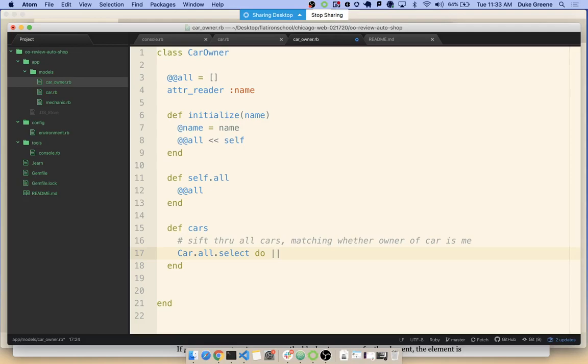We'll say do. What's a good thing to put in the pipe here if we're iterating over car.all? A useful name for the stuff that's in the list. So how would you describe each member of the array car.all? Car. I think that's a good word, right? Each one is an instance of car. So we'll go with car. And then we need to have some sort of Boolean in here. It's whether, right? So whether the owner of car is me. So it feels like a double equals. Where's me?